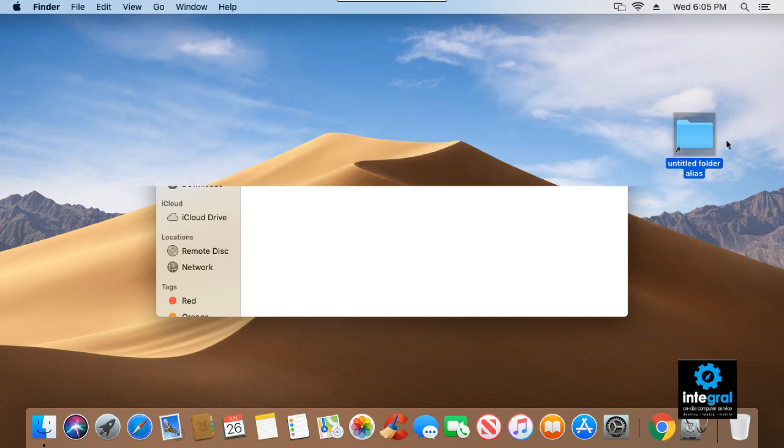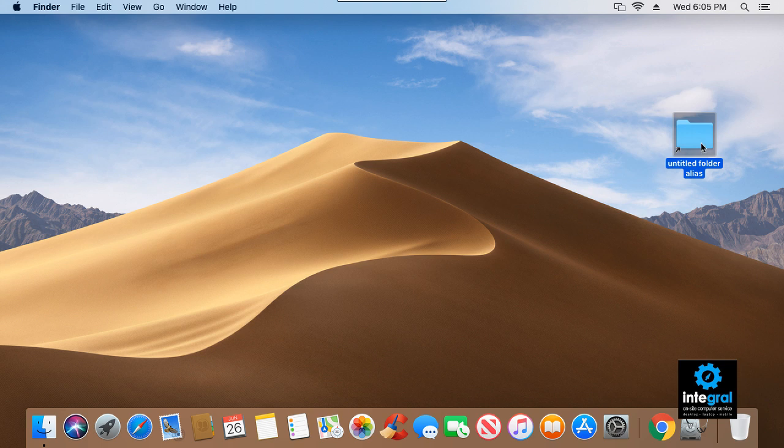So if you have aliases sitting on your desktop, you don't want that much clutter. You want to group your folders together, but the alias will take up less space on your computer as opposed to having actual files stored on your desktop, which will cause your computer to slow down.